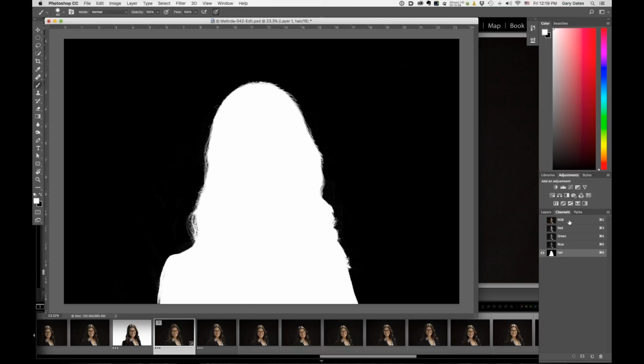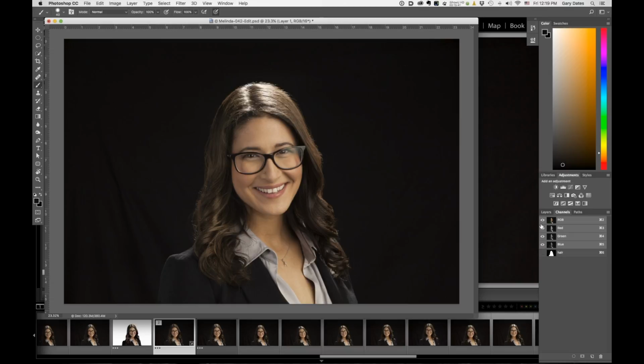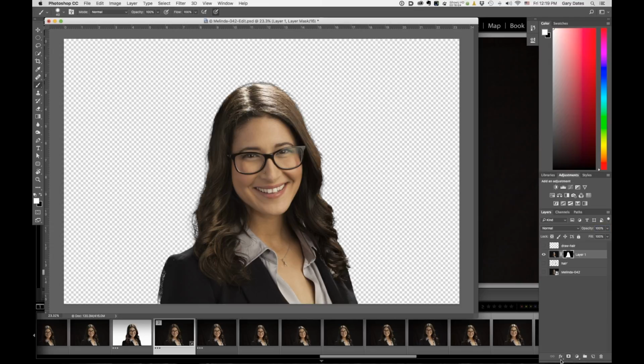So let's see if it is. I'm going to go back to the RGB composite channel. I'm going to hold down my Command key on the Mac, that would be Control on the PC, and click on this hair alpha channel, and lo and behold, that turns it into a selection. So if I go back to the layers, and I want to add a layer mask to this layer, I'm going to basically just click on Add Layer Mask, and I get that.